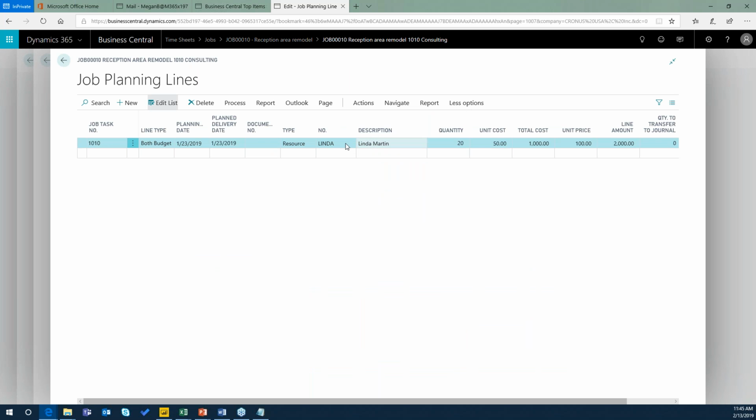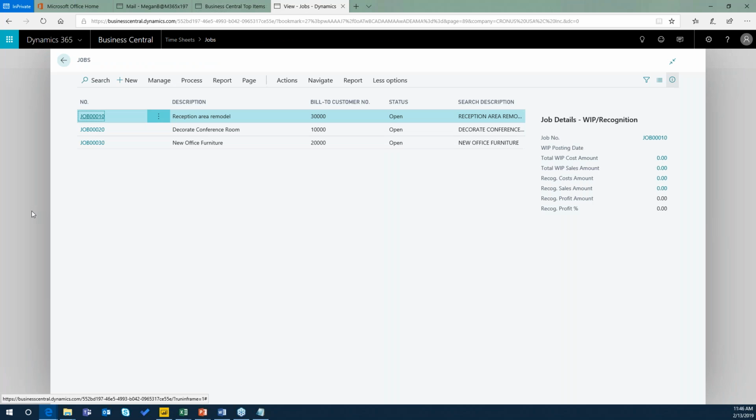And once I've assigned a resource to it, I can actually go to Outlook and I can send this date and time, this job line, to that user's Outlook. It will put it into their Outlook calendar and tell them where they need to be, what they need to work on. And then we can create those timesheets that we saw, and employees can go in and register the actual time against the job.